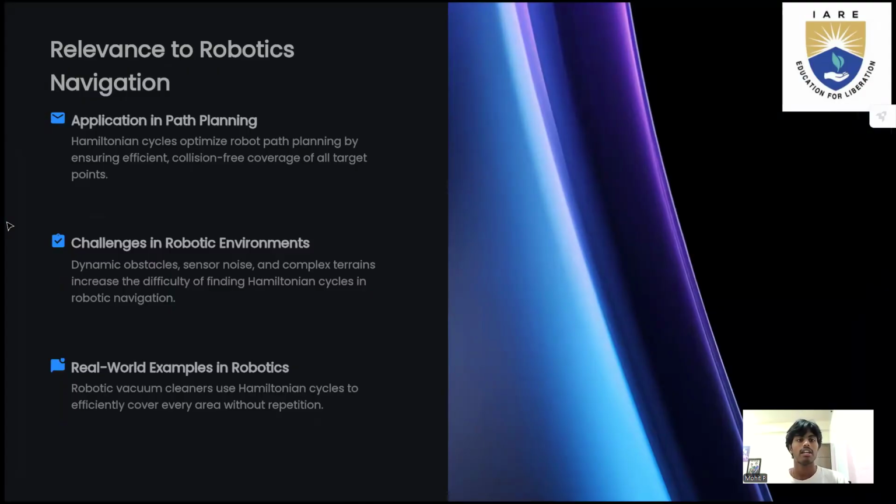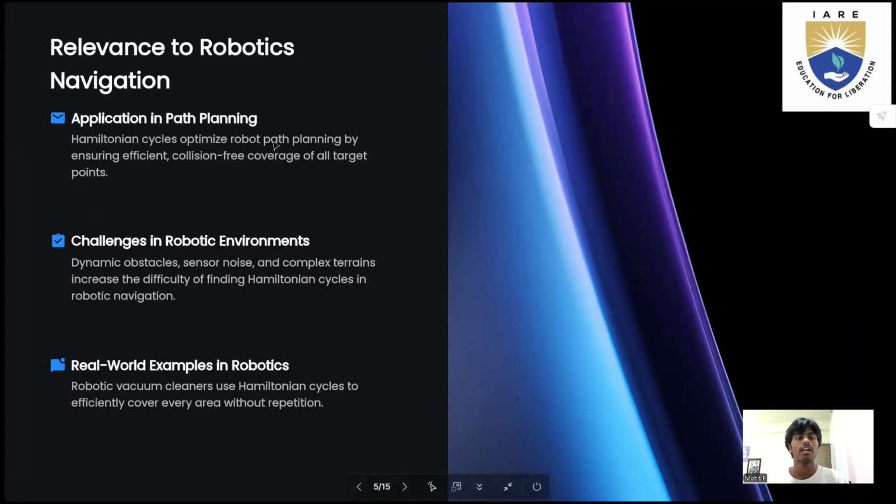Okay. Next, in relevance to robotics navigation, we have application in path planning, where Hamiltonian cycles optimize robotic path planning by ensuring efficient, collision-free coverage of all target points. We have challenges in robotic environments, where dynamic obstacles, sensor noise, and complex terrains increase the difficulty of finding Hamiltonian cycles in robotic navigation, where this might be a problem.